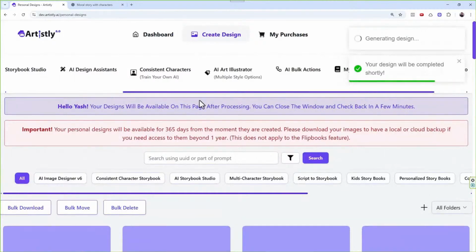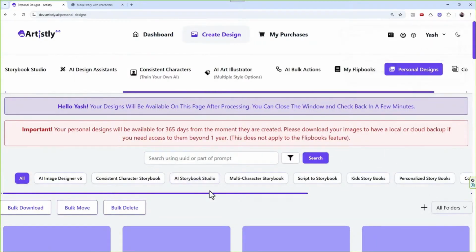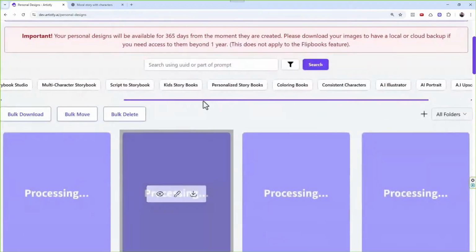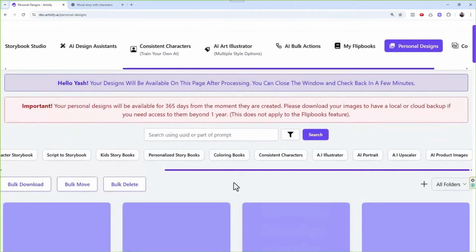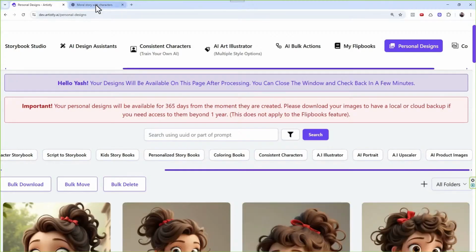By the way, just to show you a glimpse of what you can expect, I'll share it once we finish this process, so there's no confusion.